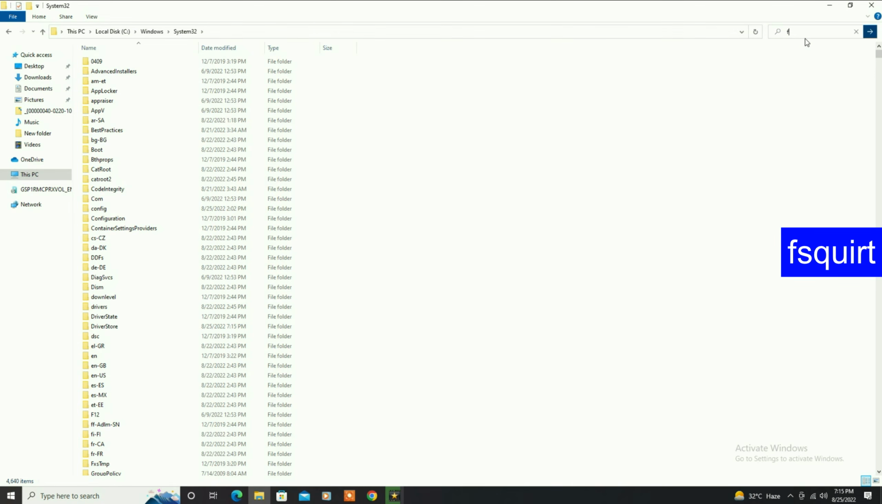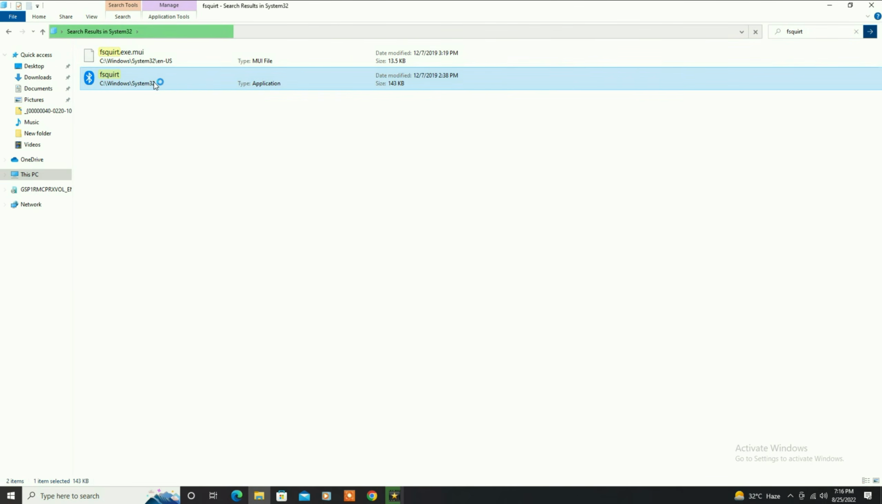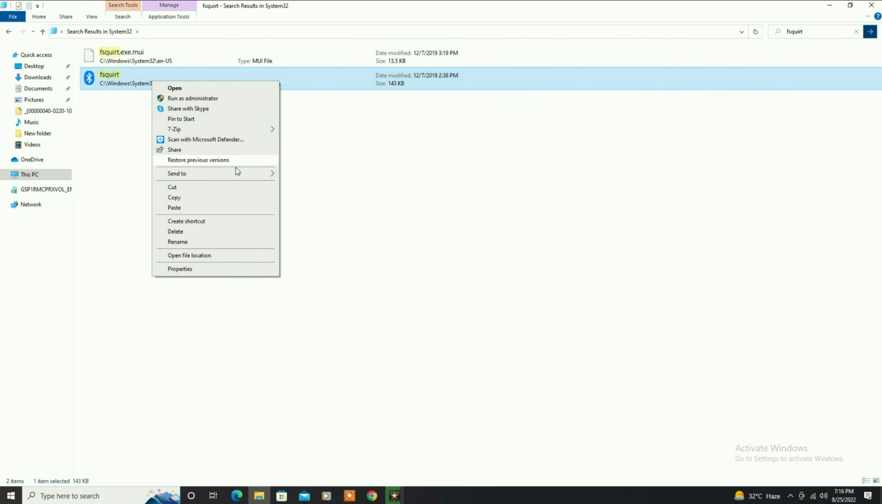FSQUIRT. Type this on the search option and enter to search. This is the file. Wait for a few seconds. Now right click on the file. Now go to the send option, send to, then click on desktop shortcut.